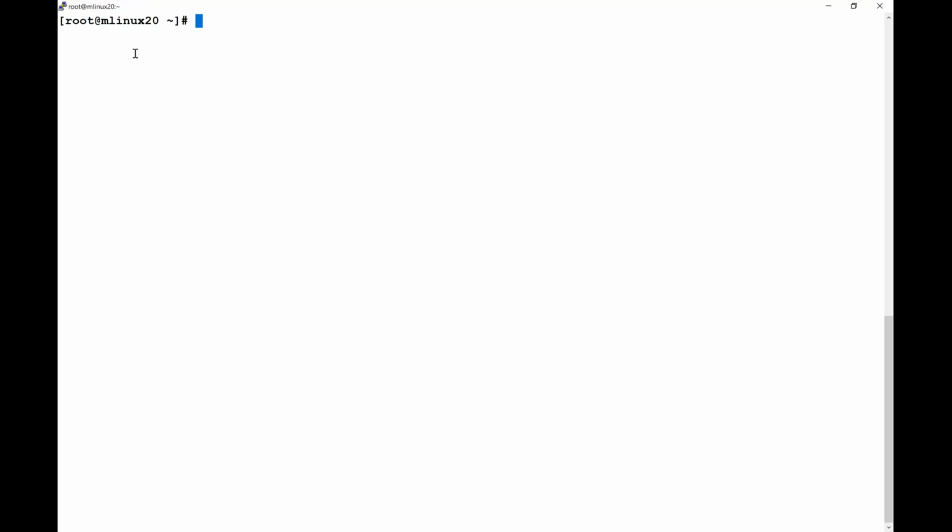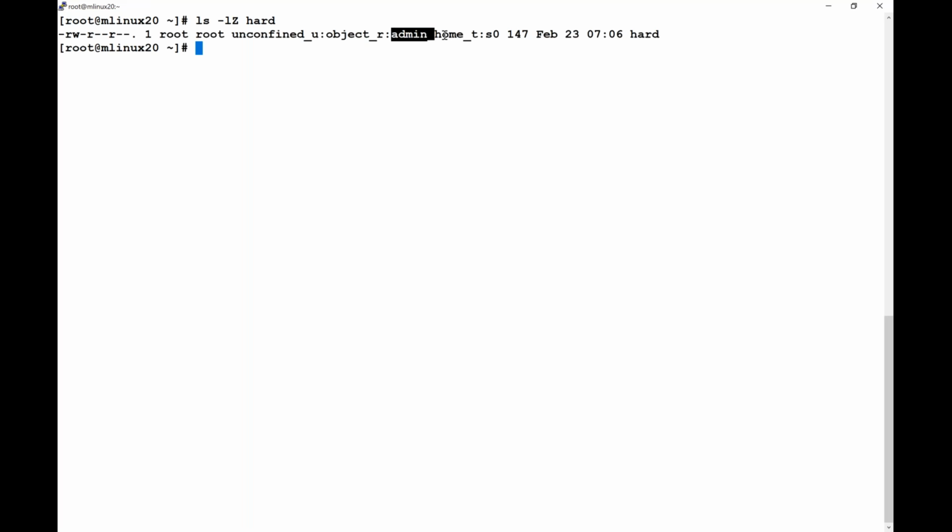In different scenarios, even till the end of our curriculum, we are going to learn different contexts. For example, as of now, this particular file, the file name is hard. It is showing me the context admin home.